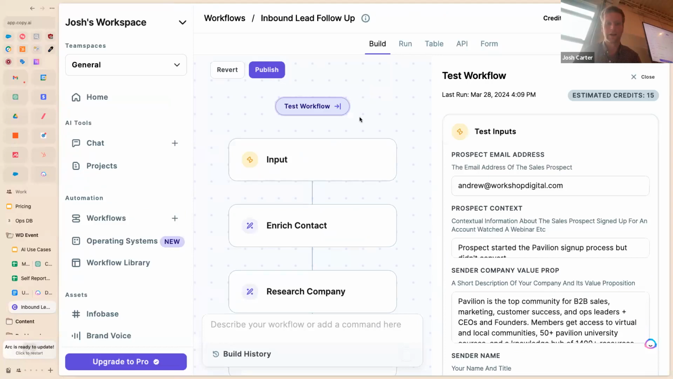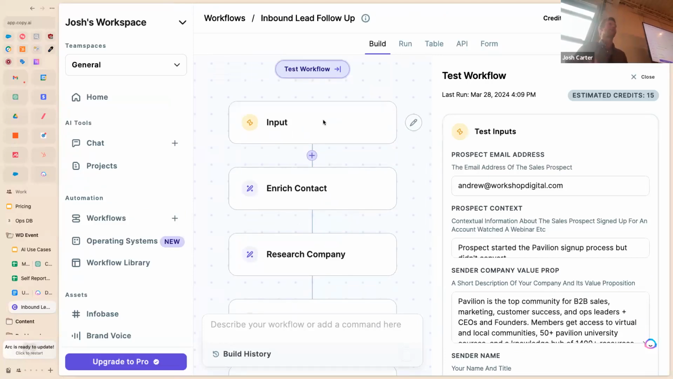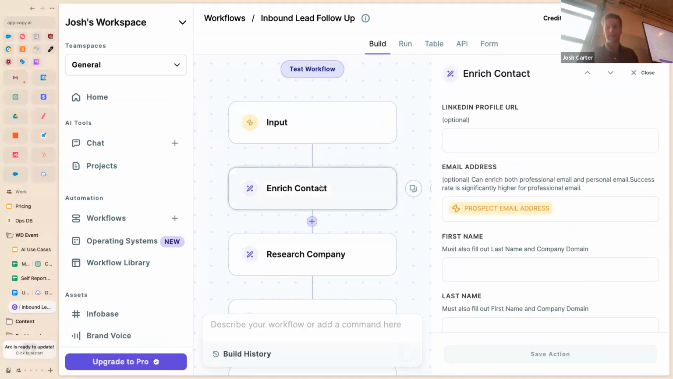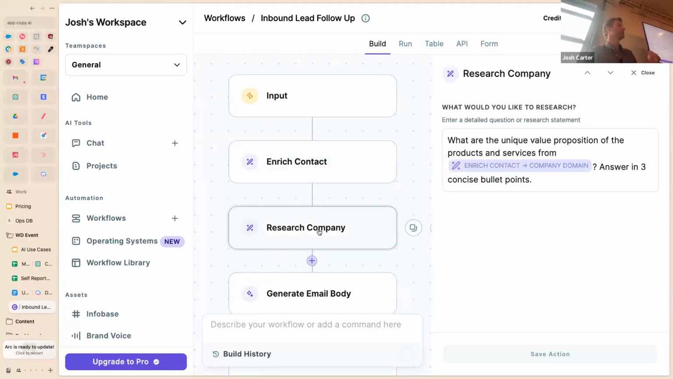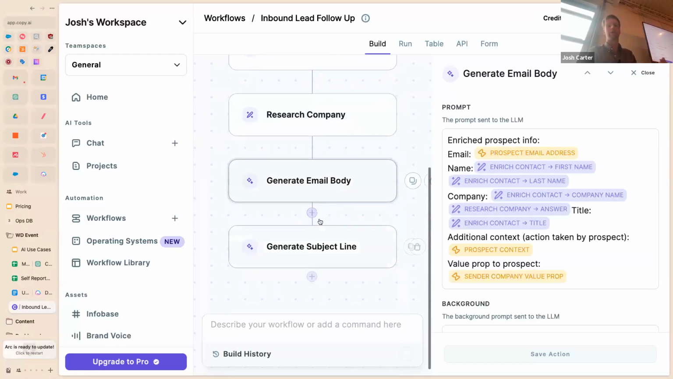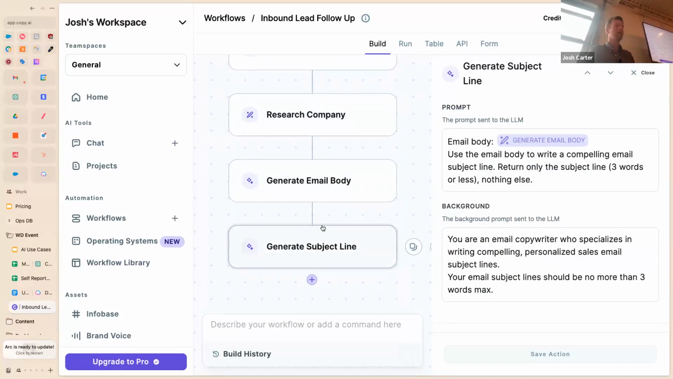So this whole thing right here that says input, just imagine that's somebody you want to scan. That person can come in any way. It could come in through your website, could come in through a list you upload to it, whatever. I'm asking it to enrich the contact info. So I want you to find as much information as you possibly can about this person. I want you to research their company. I want you to generate an email and generate a subject line. And then I could even click a button that says send the email, or send it to my Slack and I can click approve and have it send out, okay?